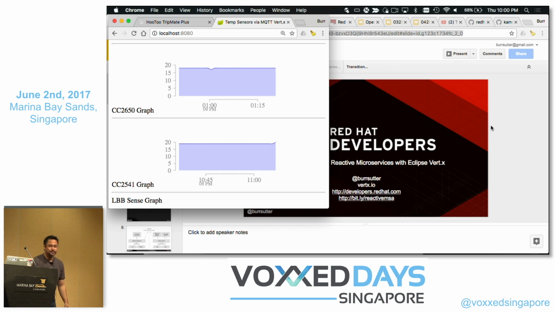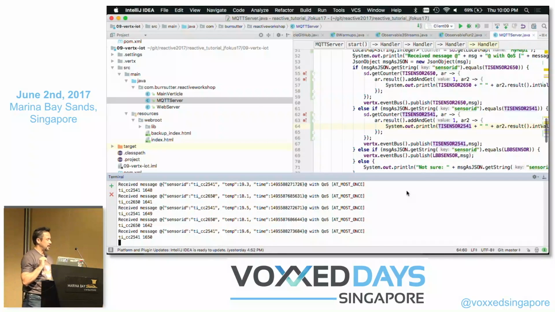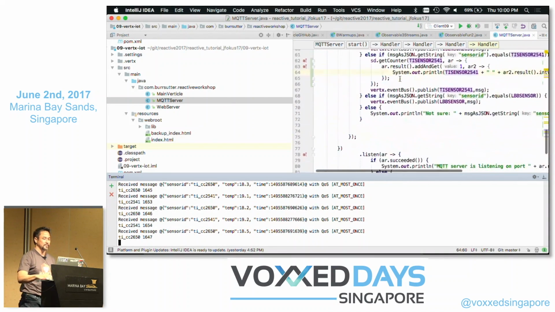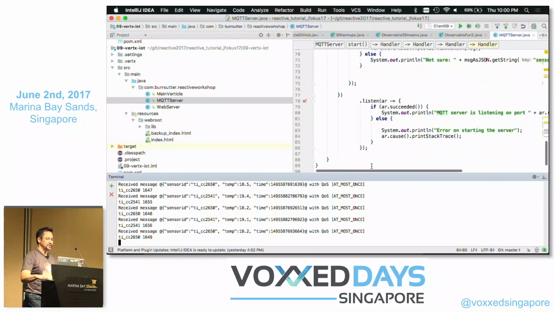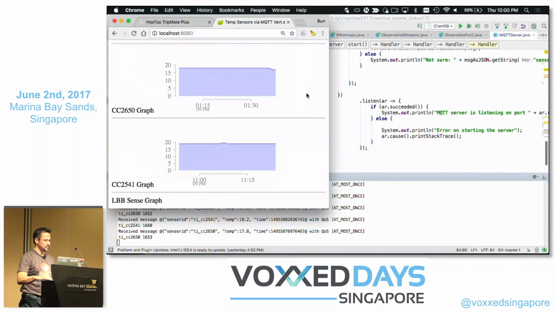Streaming it into my laptop, and my laptop is pulling it through Vert.x, running right here in the background. So that's Vert.x just running. It's about this amount of code, so we're not talking a large body of code. And then it's streaming it out directly to my browser. That's what's happening here.